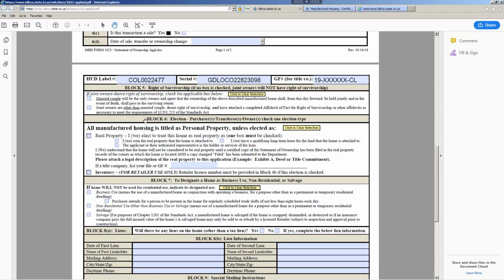We're electing how we're going to be treating the mobile home itself. And as you can see in big bold letters, it says all manufactured housing is titled as personal property unless elected otherwise. So again, one of the most important things to remember, mobile homes are always personal property until we tell TDHCA that they need to be real property.